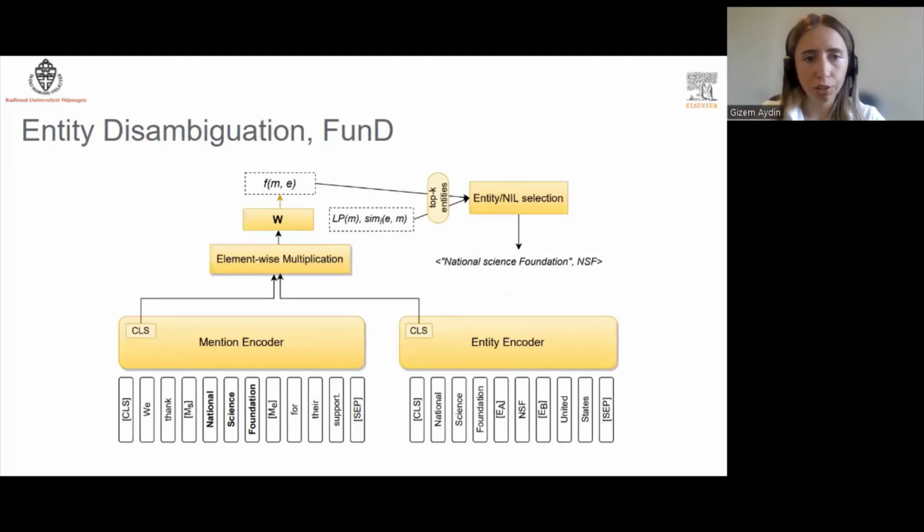Our entity disambiguation model FUND consists of two steps, a candidate entity selector and an entity selector. For candidate entity selection, we use a bi-encoder model that tells us the likelihood of an entity being the target link of a mention. The bi-encoder uses two BERT-based models, one for encoding the mention and the other for encoding the entity. The mention encoder, as you can see from the left-hand side, uses both the mention and its context to generate a mention representation.